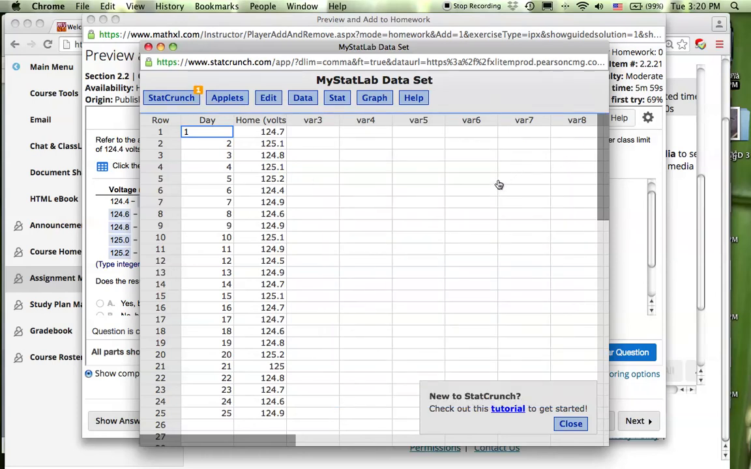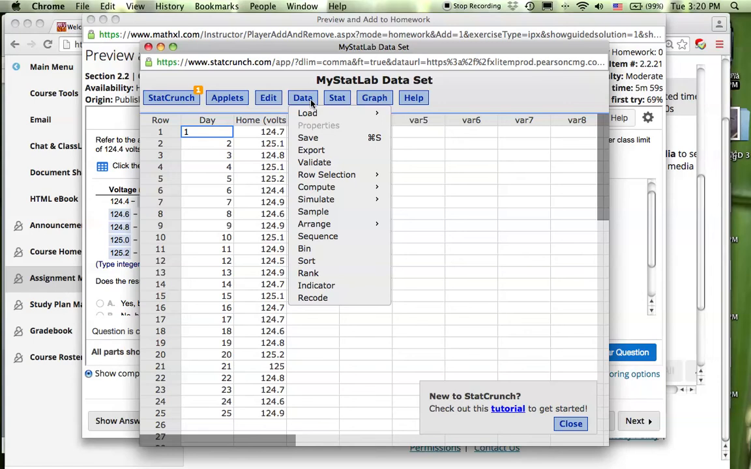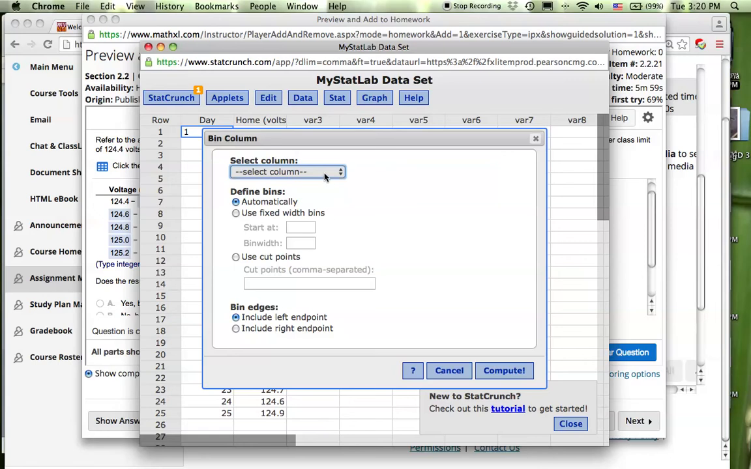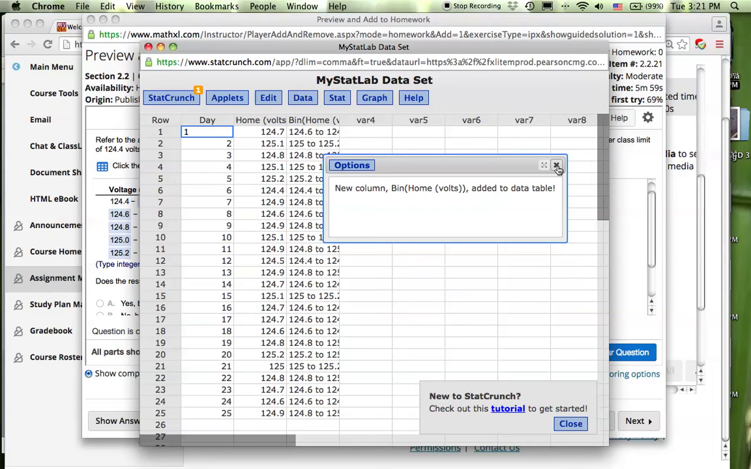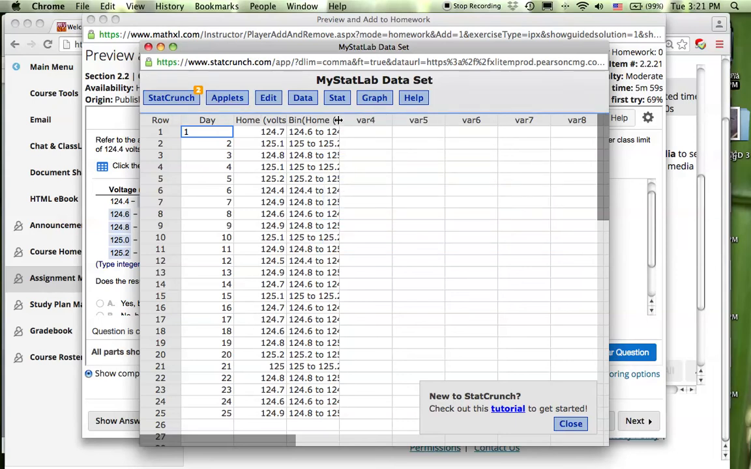Another way to get the frequency table is using two-steps method. The first one is create a column called bin. So on the data, you go to bin. Again, you select the same column, home volts. You use fixed width bin. Okay, start. You enter that 124.4 and bin width is 0.2. Okay, you compute.